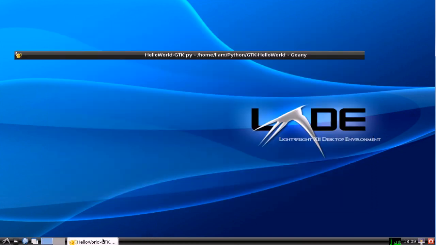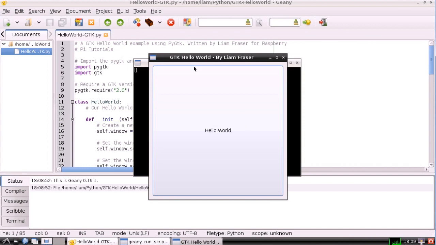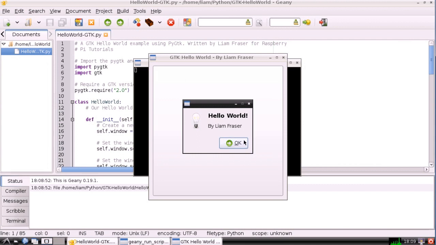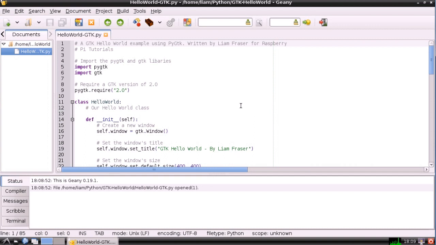So I'll show you what we're going to make. It's basically a really simple window with a button that says hello world, and then when you click on that you get a message box, and that's it.